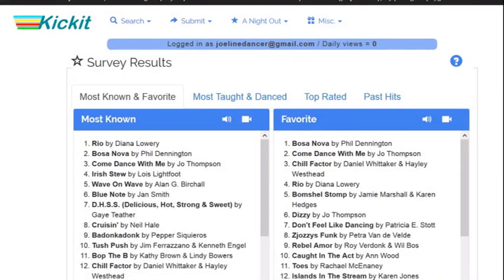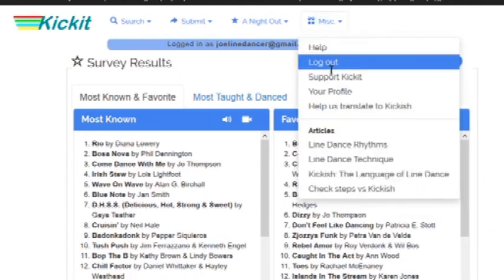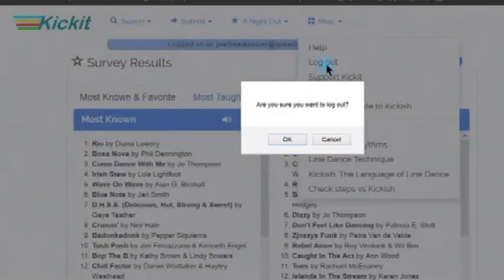For this video we will look briefly at the Miscellaneous menu item, because that is where you go to log out. Logging out. Before leaving Kickit, you may optionally log out of Kickit. This is not necessary if you are on a personal computer where nobody else has access. But if you are using a public computer, it is suggested that you log out each time you finish visiting Kickit. To log out, select Miscellaneous in the menu, and then select Log Out.